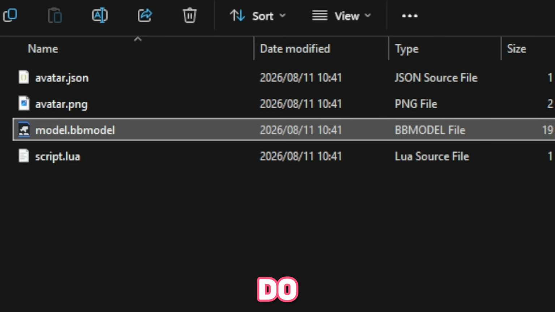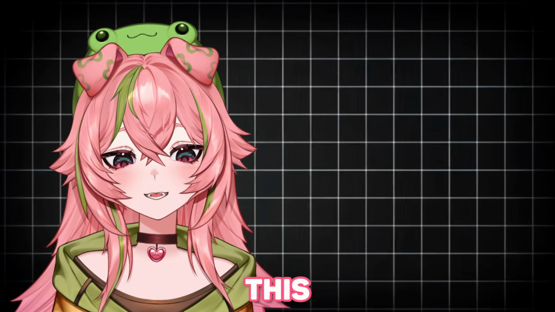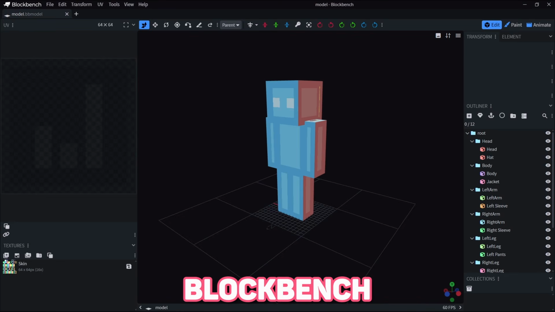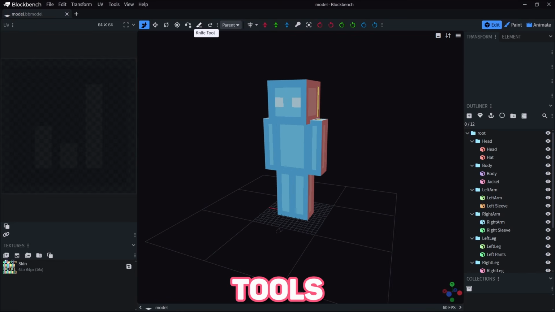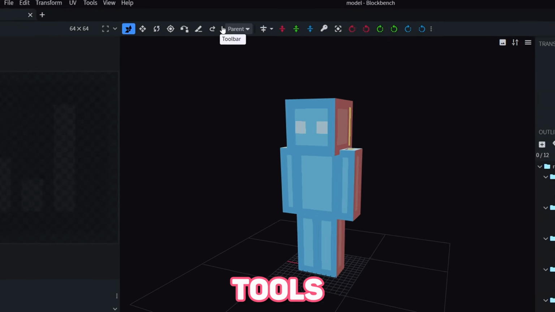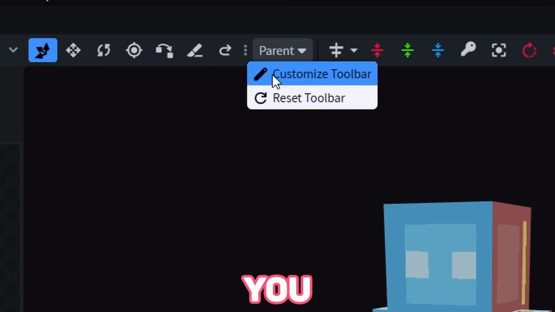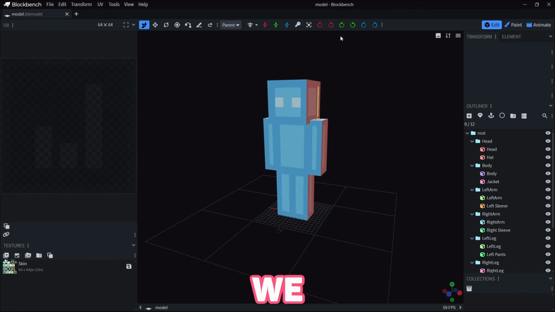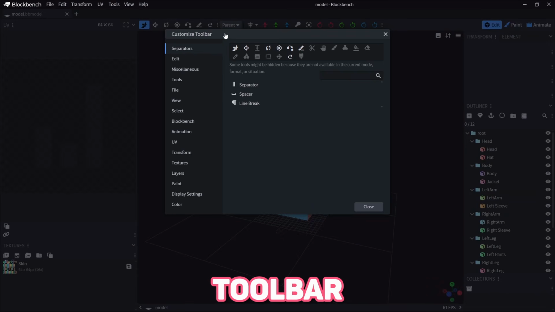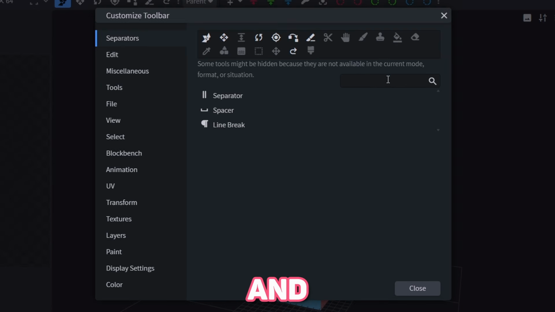So what I want you to do is just double click the model. This should open Blockbench. Now that Blockbench is open, you can see you have an avatar here and all these weird tools and things, and don't worry if it doesn't look the same as mine. If you want to change the tools, you can just click on this and you can customize your toolbar right here with a bunch of things, but we are just going to be using the default ones.